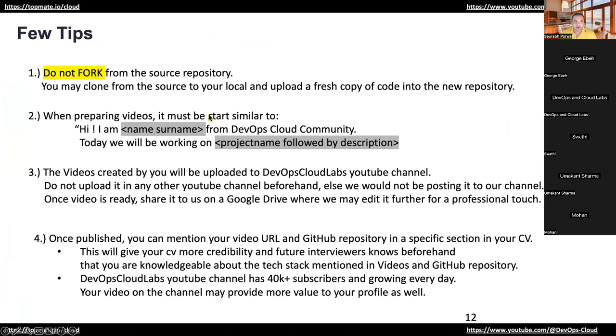So when you're preparing videos, this is something that is going to go into the community. So just two lines: that you are such and such from the DevOps Cloud community, and today we'll be working on a topic. This is how you start your video.